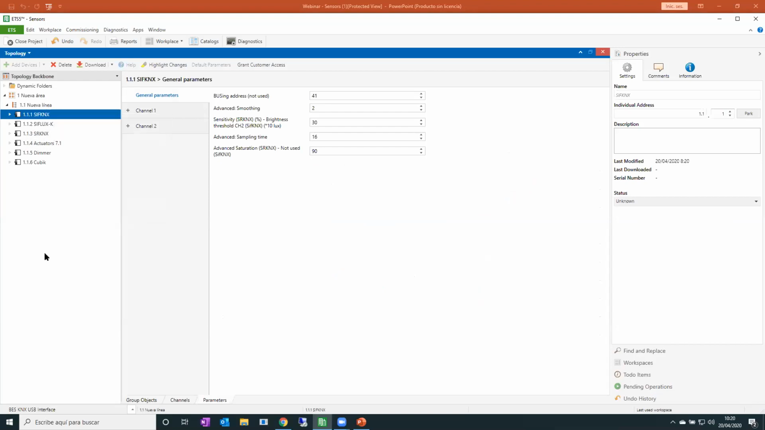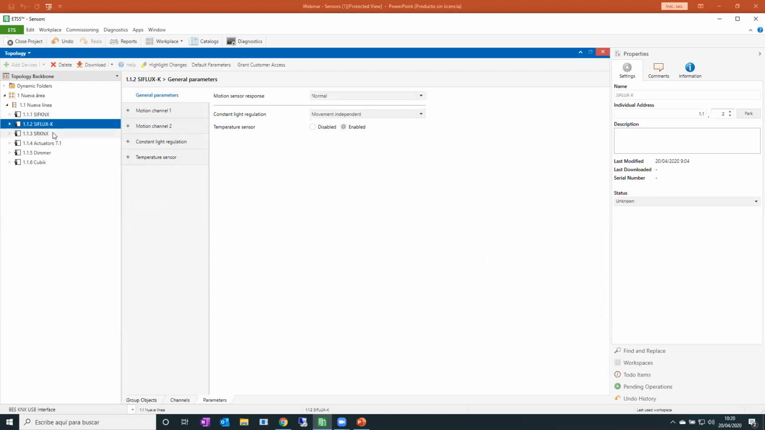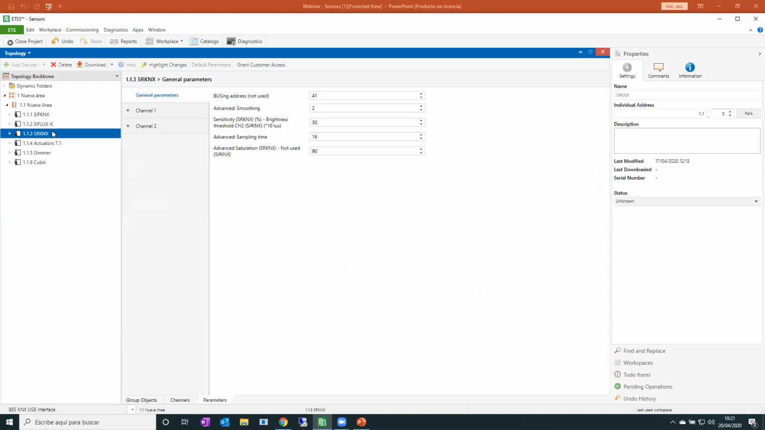Sorry. Okay, so well, this is the catalog for the SIFKNX. This is the catalog for the SIFLUX. Okay, and this is the catalog for the SRKNX. For the SIFKNX and the SRKNX, we have different catalogs, but you will find the same parameters and the same communication objects in both catalogs.